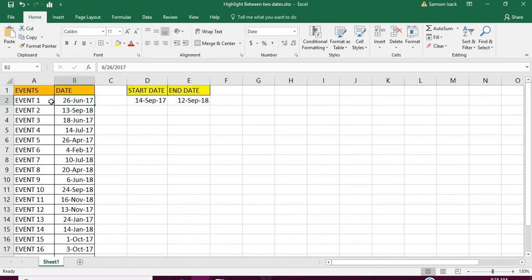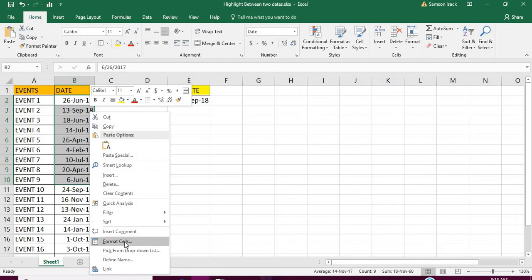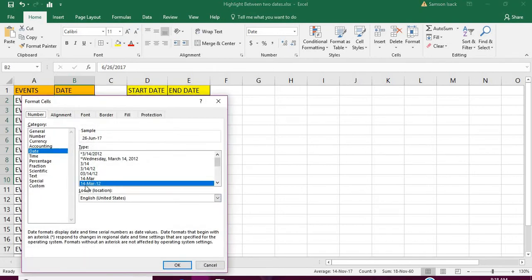What I have here is the date column, which I made sure is in date format, and the start date and the end date are also in date format. If you are trying this kind of example at home, make sure your Excel columns are properly in date format. If you don't have anything in date format, then select those cells, go to Format Cells, and select a date format.